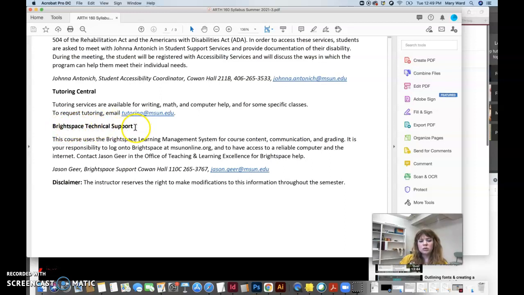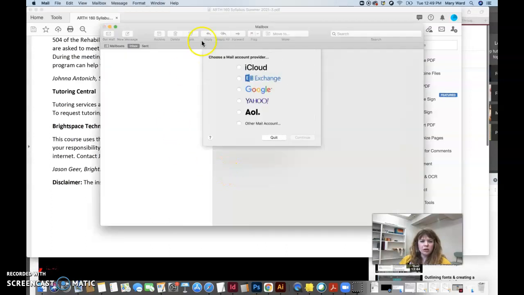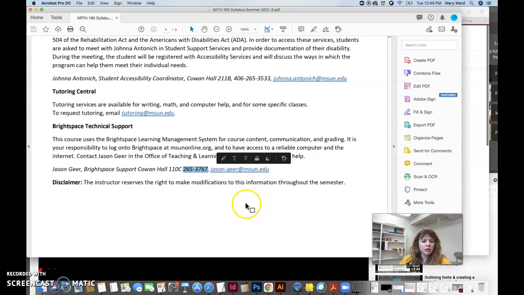Brightspace Technical Support, these guys are great. They can really help you with the Brightspace learning management system if you're having any technical difficulties or you just aren't quite sure how to do something in Brightspace. Definitely call Jason Gear at this number. It's a 406 number. I didn't have that in there, but 265-3767. And that's his email there too.